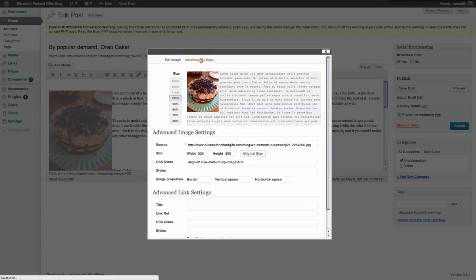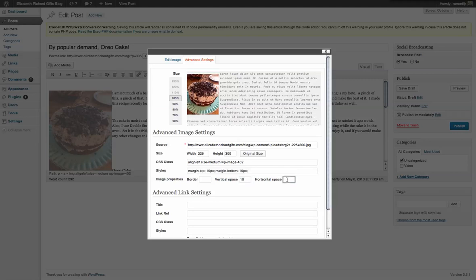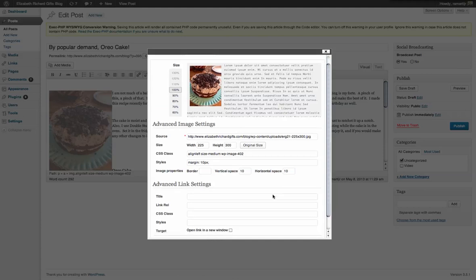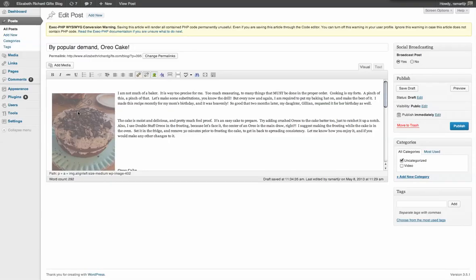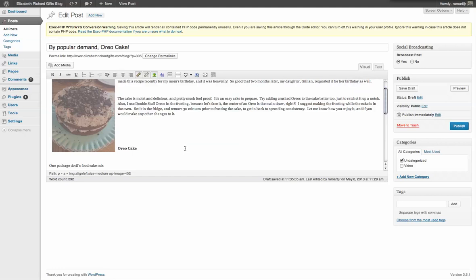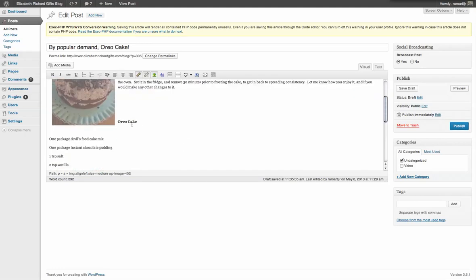I'm going to click on Advanced Settings, and in here it'll give us the option of having vertical space and horizontal space around that image. I'm going to set that to 10 pixels. And then when I'm done, I'm going to hit Update. Now you notice that it moved it down 10 pixels and moved the text away from it about 10 pixels. Also did some funny things with the text down below just because of the positioning.